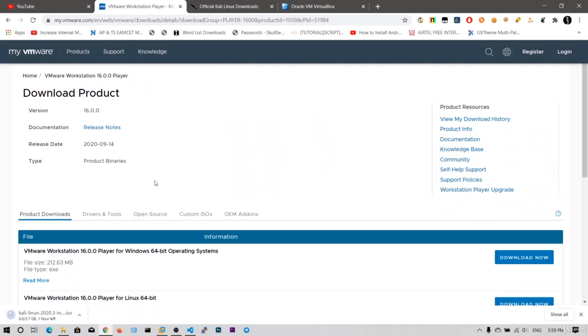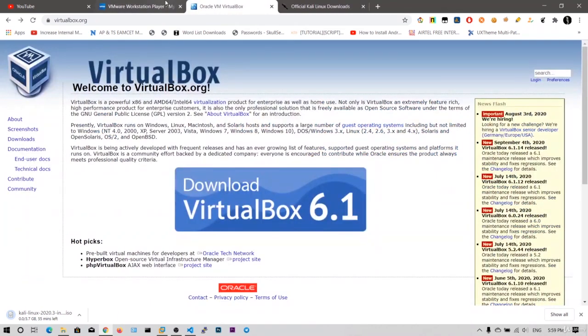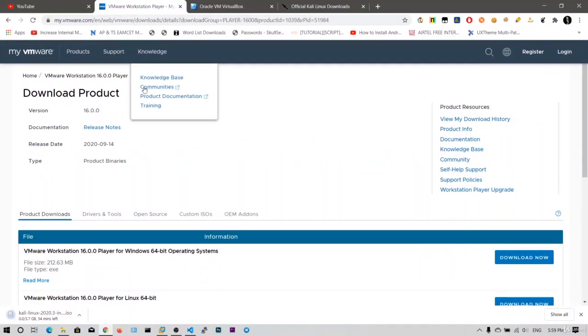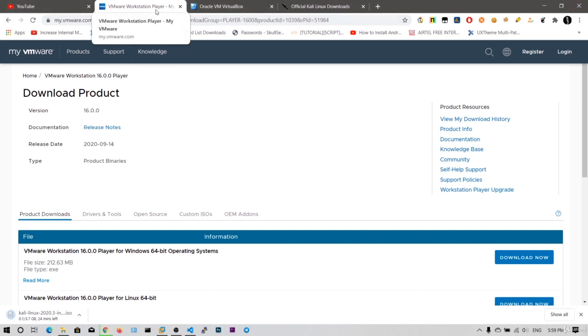Meanwhile, I will talk about VMware Workstation and Oracle VirtualBox. The first one is VMware Workstation Player. This is like Hyper-V software. It will emulate an operating system inside an operating system. You can see this is my Windows 10, and within this VMware Workstation Player I can run any other OS.